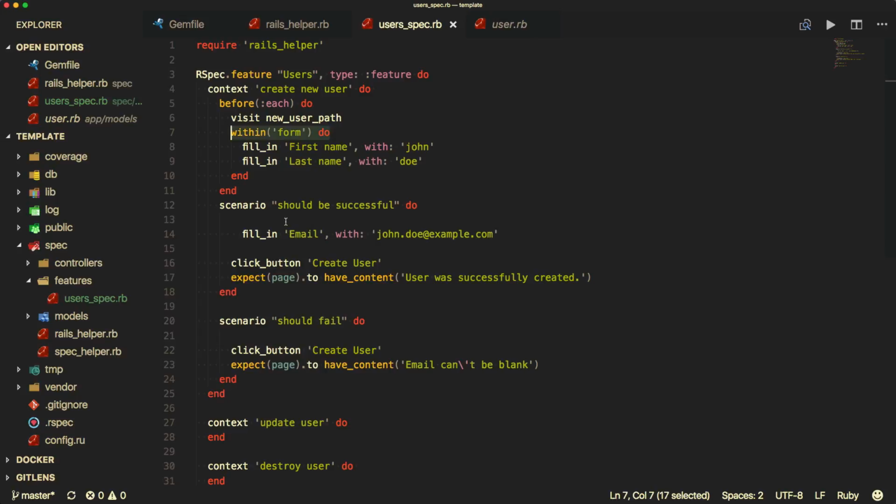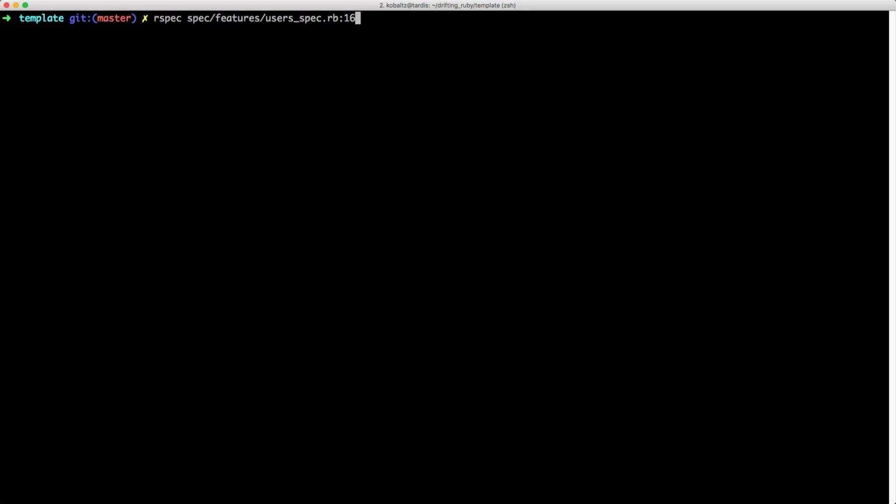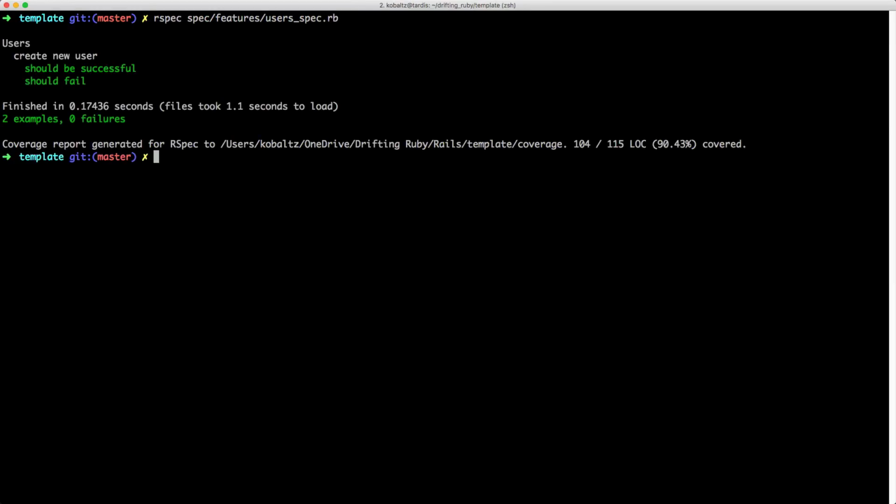However, in the scenario that should be successful, we still need to fill in the email address. And then we click the button on each one of these, and then we would expect the page to have the content and then the associated content for each one of these scenarios. So if we run our tests now, we would expect all of the tests to still pass, and they do.